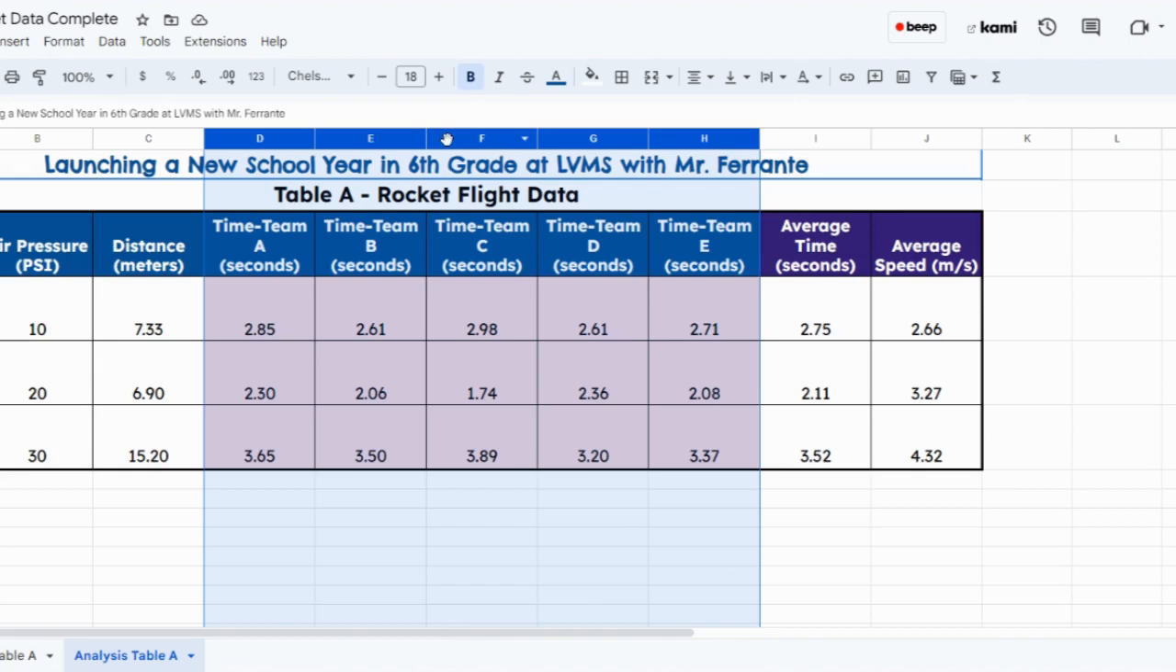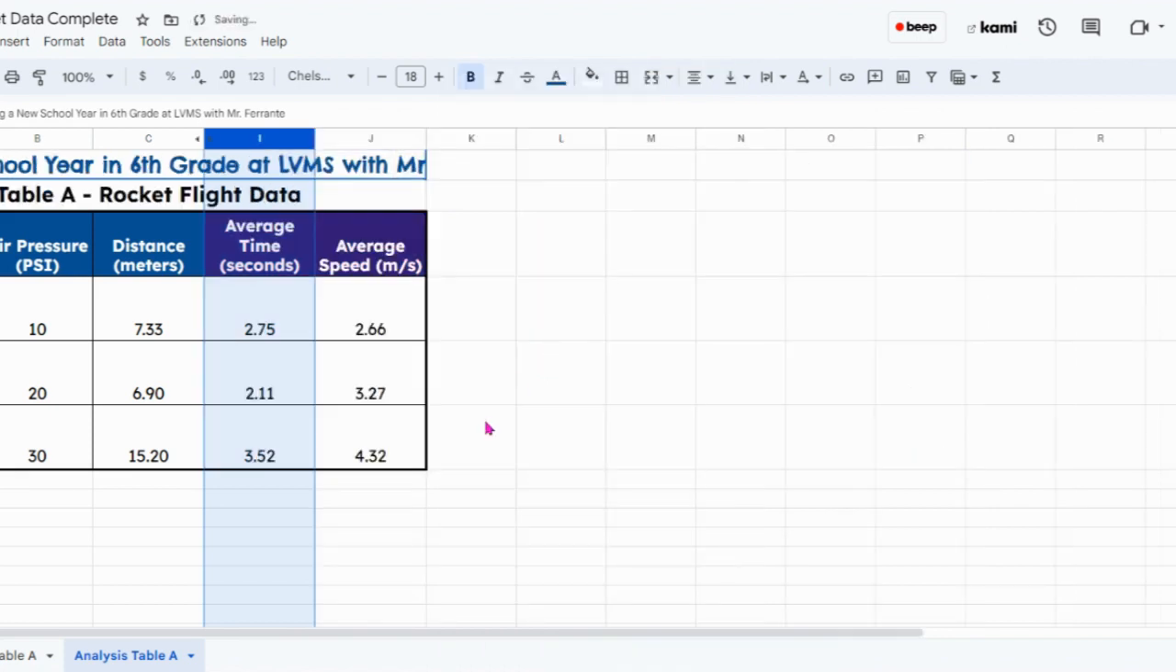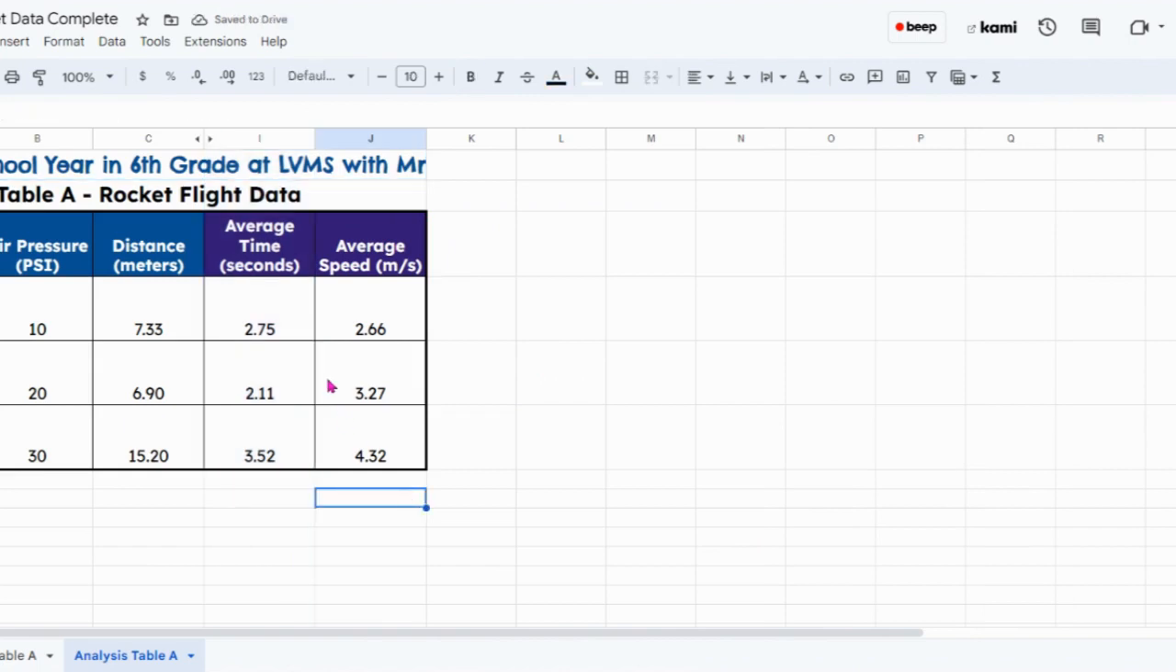Two-finger touch on my mouse pad. I'm not really clicking, I'm just two-finger touching to bring up this menu. And then I'm going to hide columns. So here I am, hide columns D through H, and they get hidden. So this didn't affect my average time or average speed.